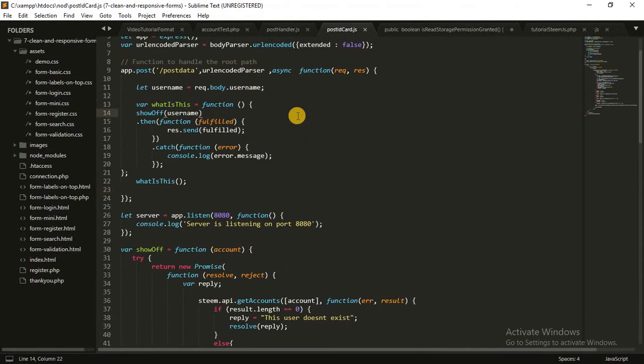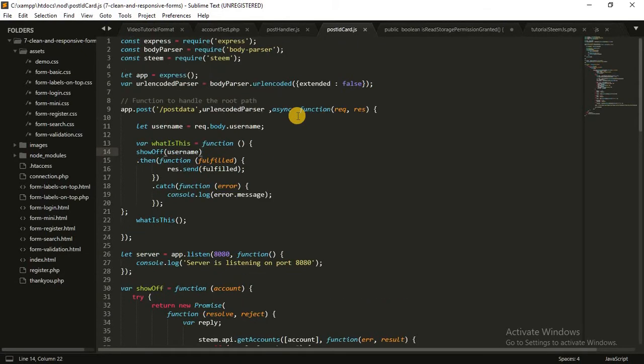All right, now this is the Node.js script, with the name post id card.js. It requires some constants: express, body parser, and then Steem itself. The major thing to know is that this is a post function, so it handles post requests for the root path slash post data. Another thing for you to know is that we get a username from the request body with the field name username.